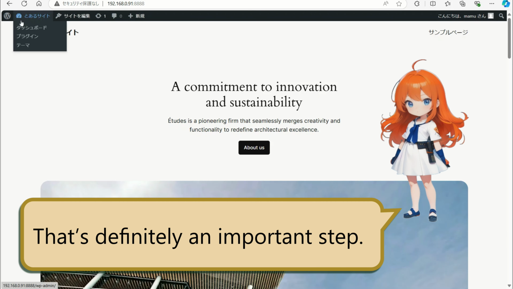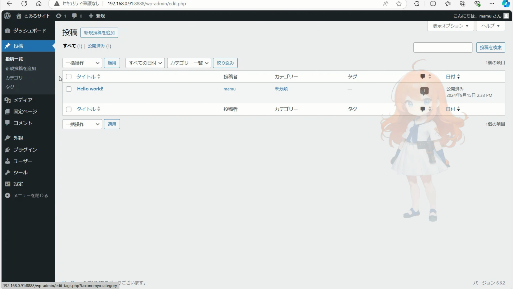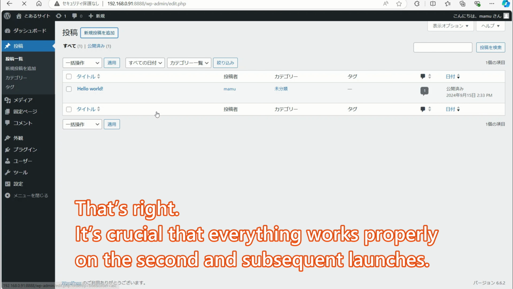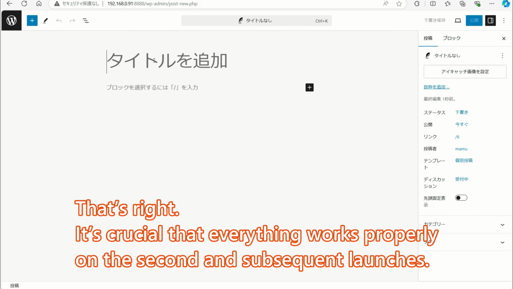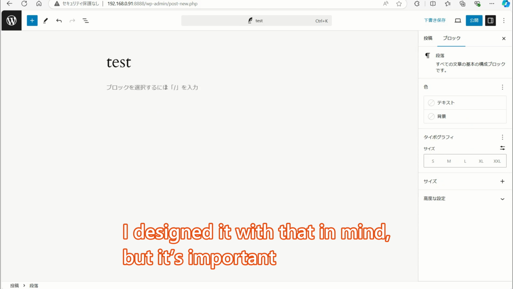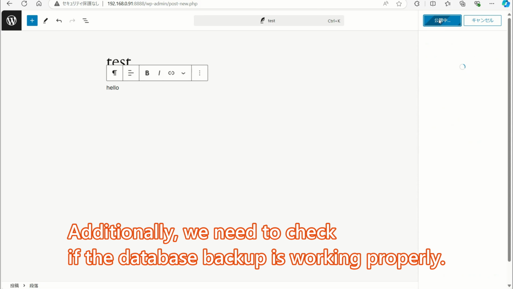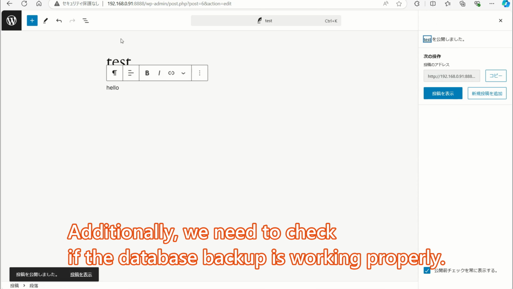That's definitely an important step. If everything is reset after stopping the container, all the effort so far would be wasted. That's right. It's crucial that everything works properly on the second and subsequent launches. I designed it with that in mind, but it is important to verify that everything is functioning correctly. Additionally, we need to check if the database backup is working properly.